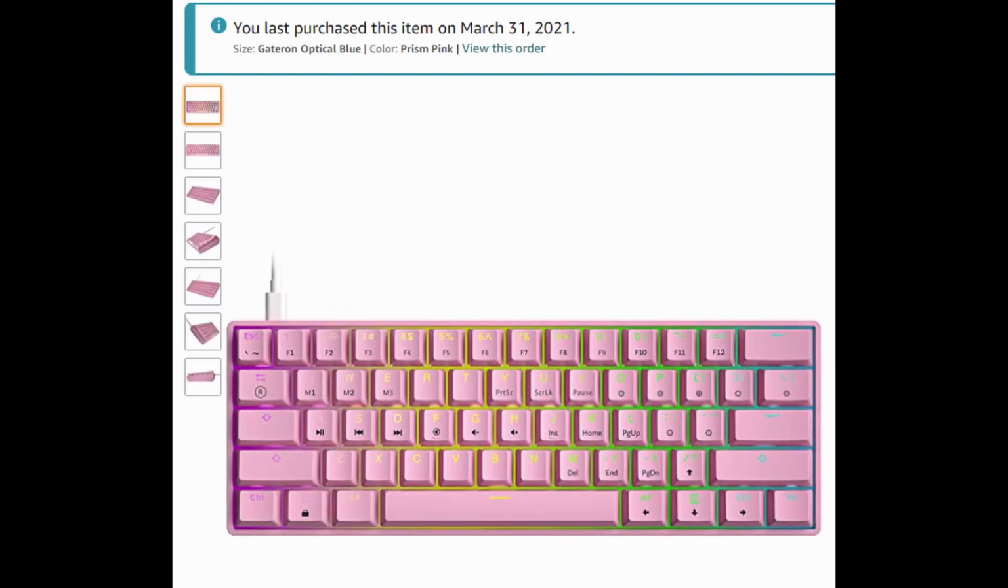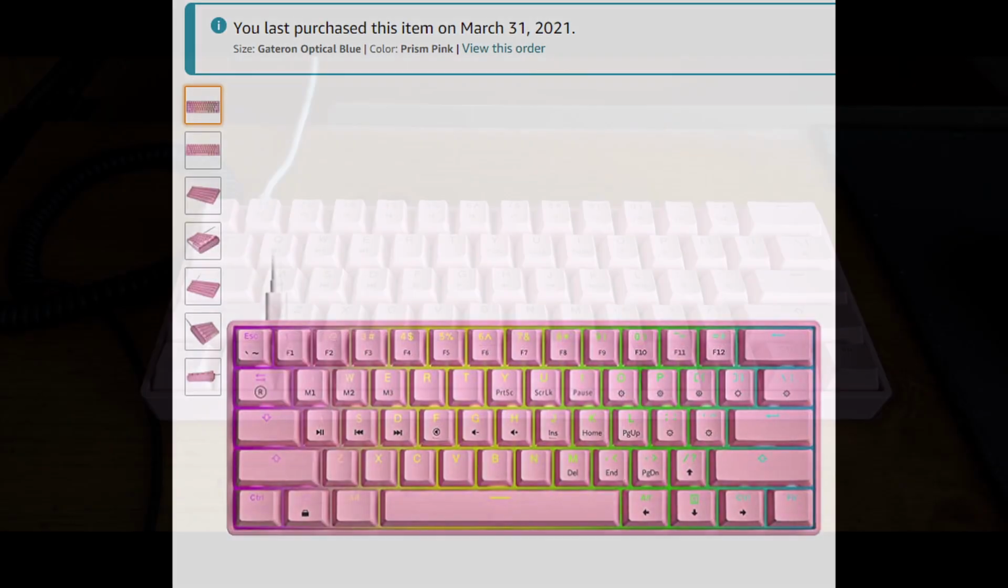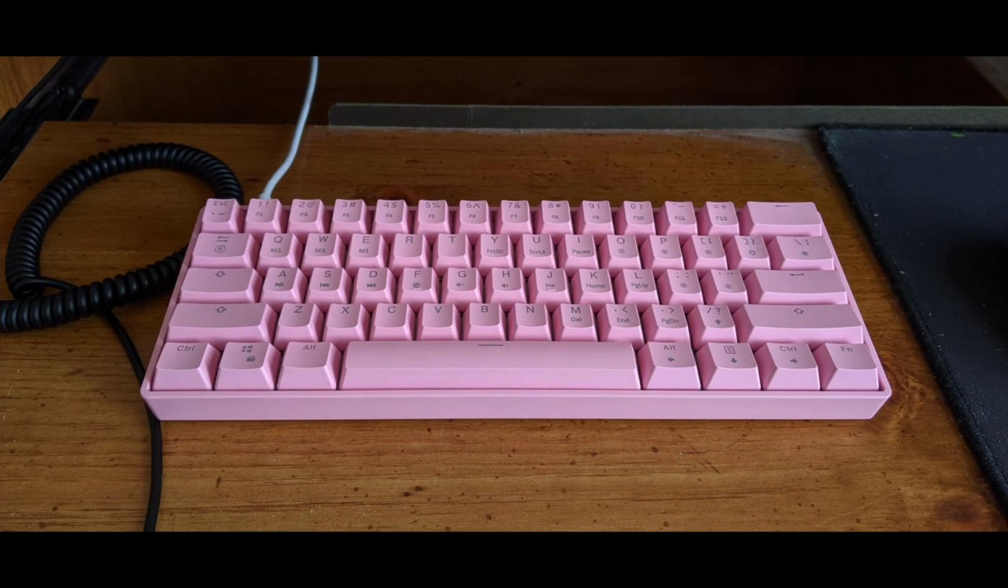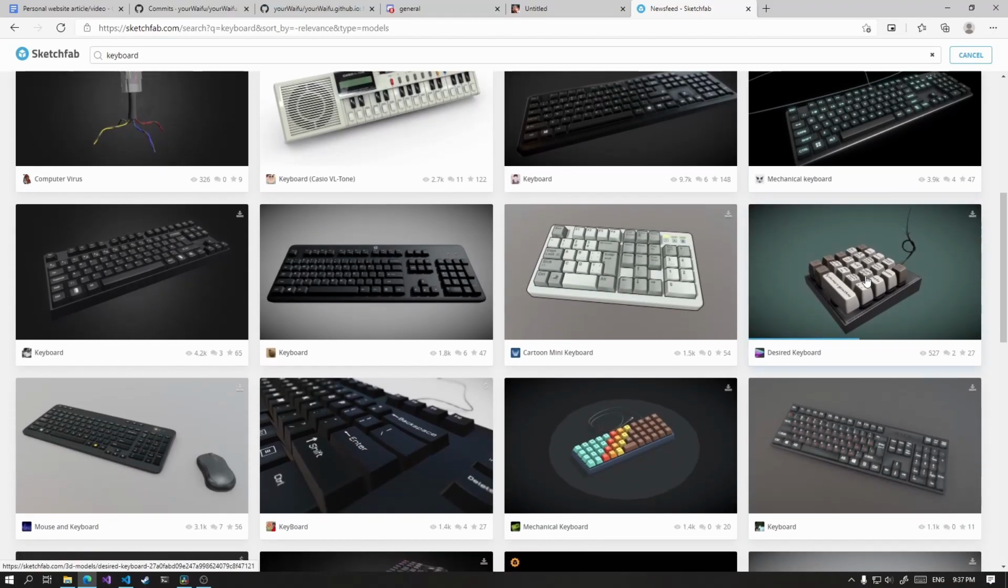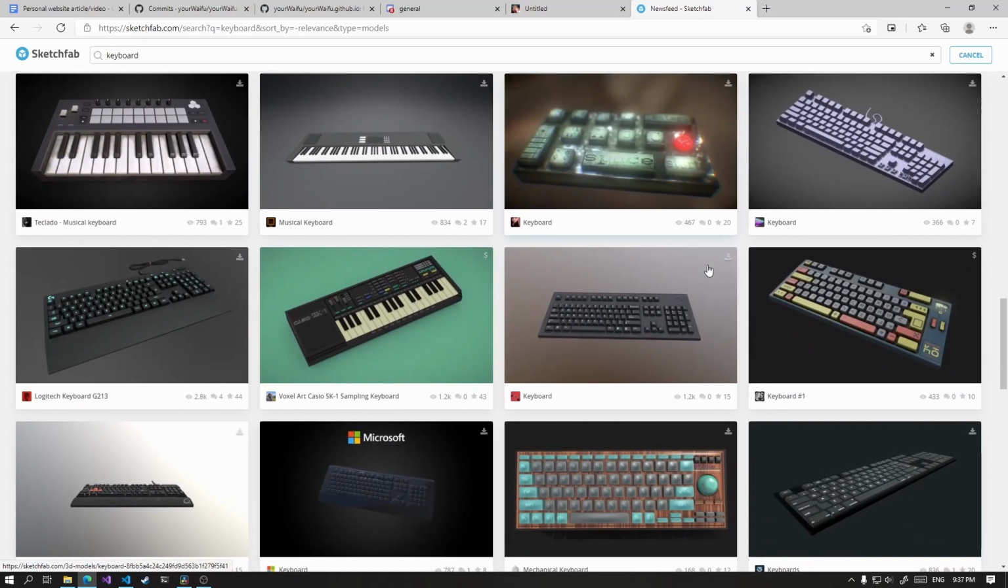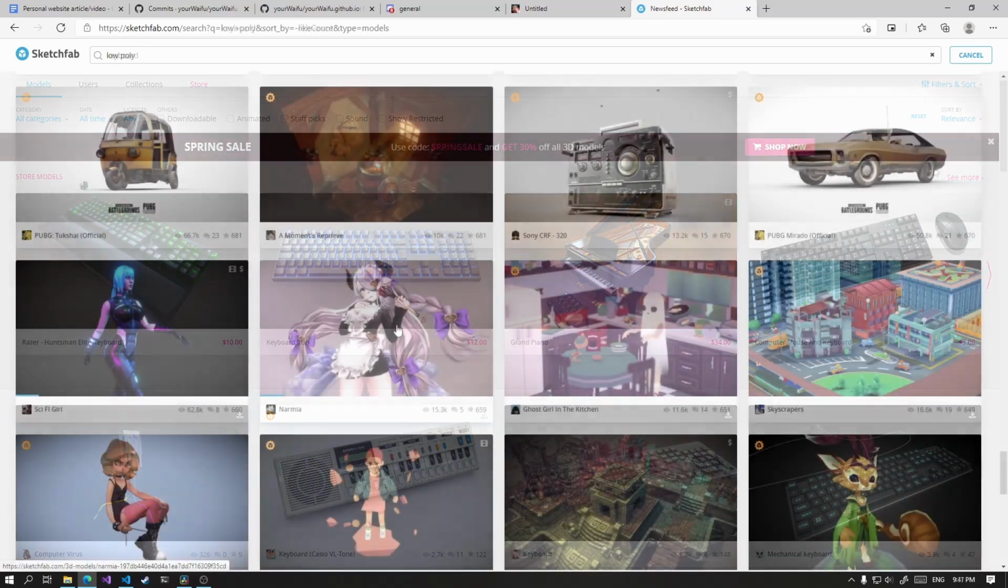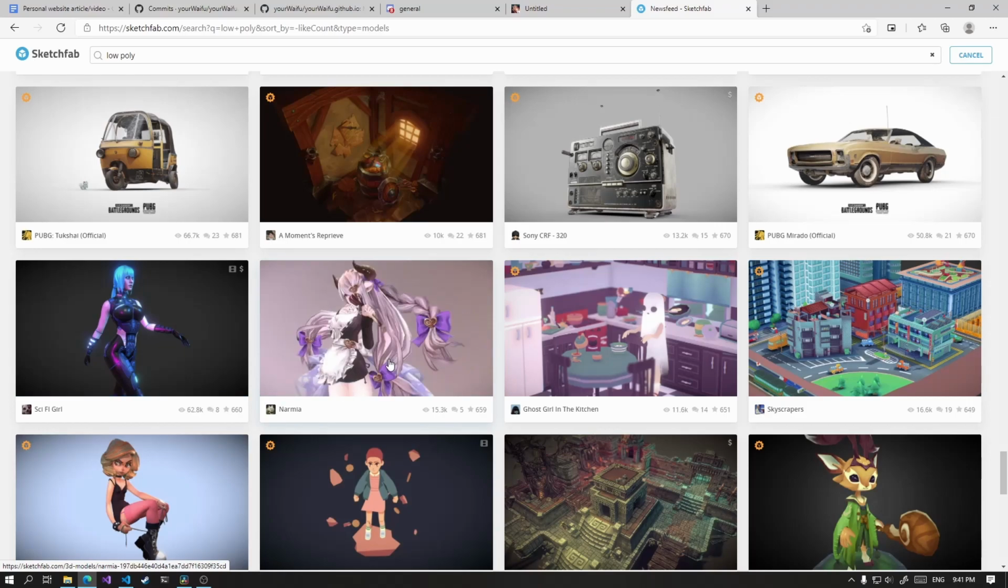Now I actually wanted to make an actual 3D model that wasn't flat. At the time I was buying a new keyboard, and I decided to model this keyboard for whatever reason. I also looked around online for a bunch of different keyboards, and none of them were really to my liking, but I actually got a lot of inspiration for 3D modeling from exploring Sketchfab.